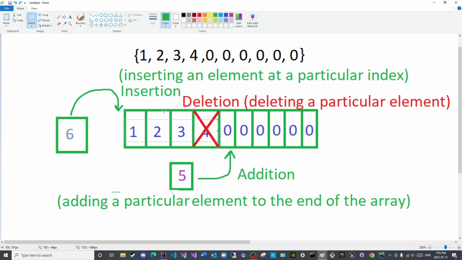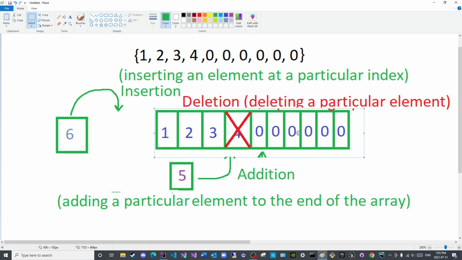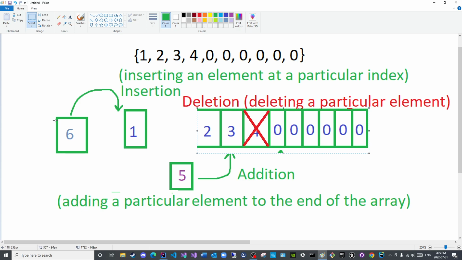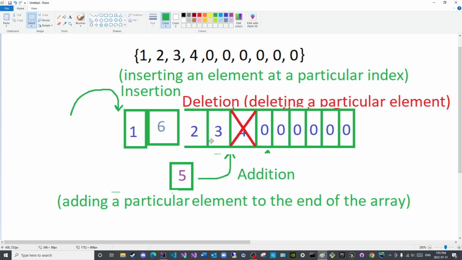elements will shift one spot to the right to accommodate the insertion of this new element, whether it is at the beginning of the array or otherwise. So for example, if I wish to add 6 where 2 is at index 1 currently, I will have to shift all of these and place 6 here, like so. That is what I will need to do.